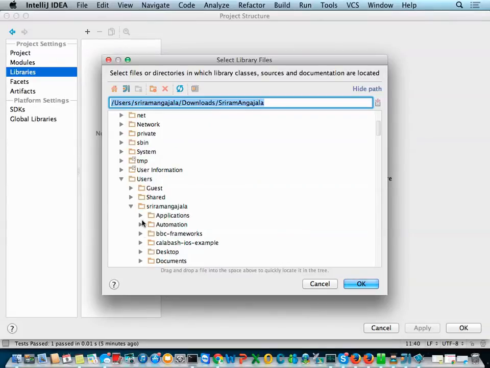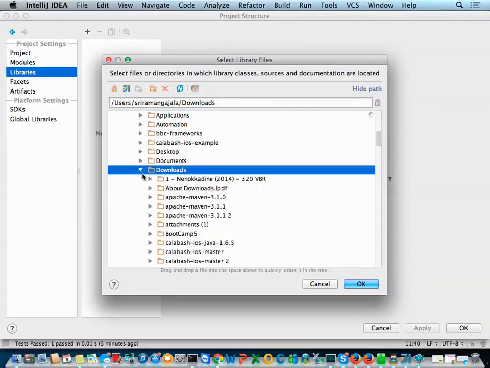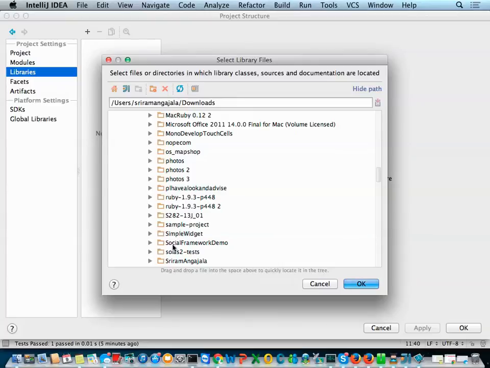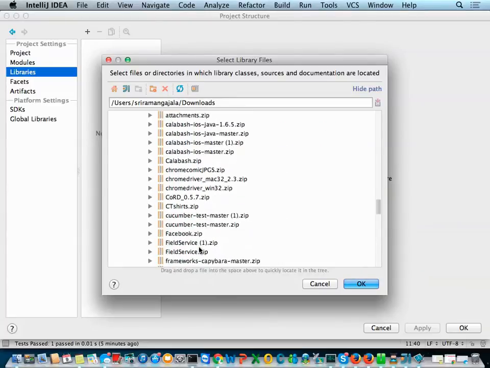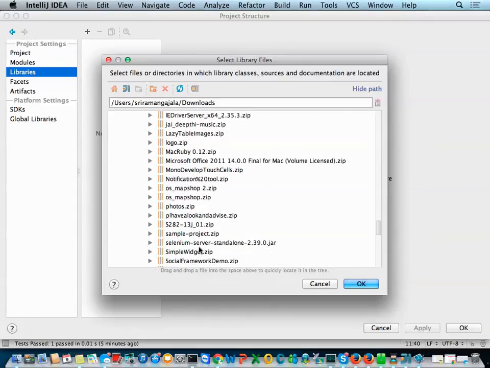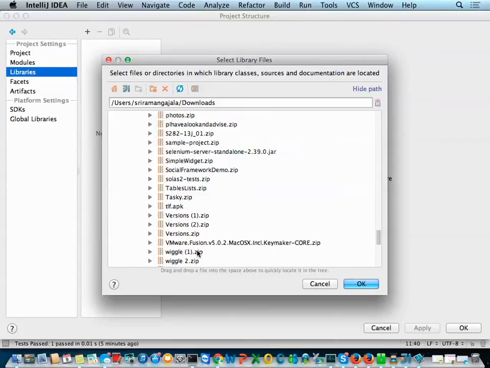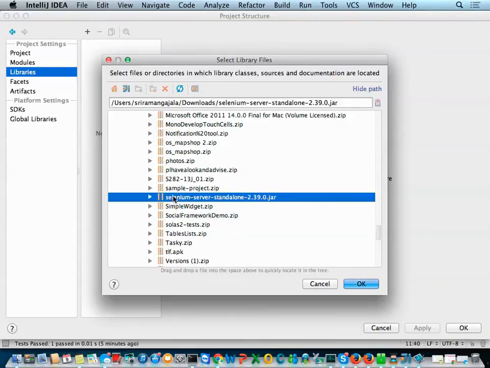So, in downloads, you need to get this Selenium, right? It will be somewhere here once it gets downloaded. Okay, right now let us go with this. I'll tell you.